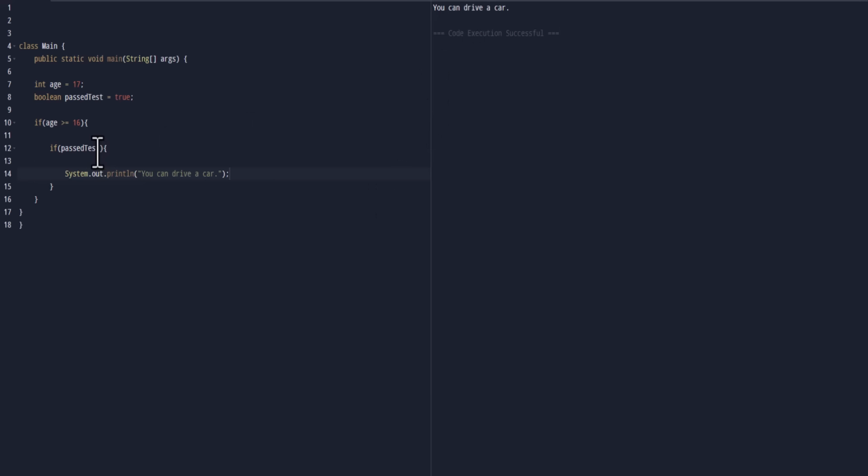Now let's say that we leave passedTest true. I don't know how you could do this, but let's say you're 15. You pass the test, but you're not the correct age. So we run that. Nothing happens. It doesn't get to this print. Or, same thing, let's make them 17 again, but we failed the test. So make that false. Again, it's going to enter this one, but now it won't enter this. Okay? So this is kind of how these work with the nested ifs.